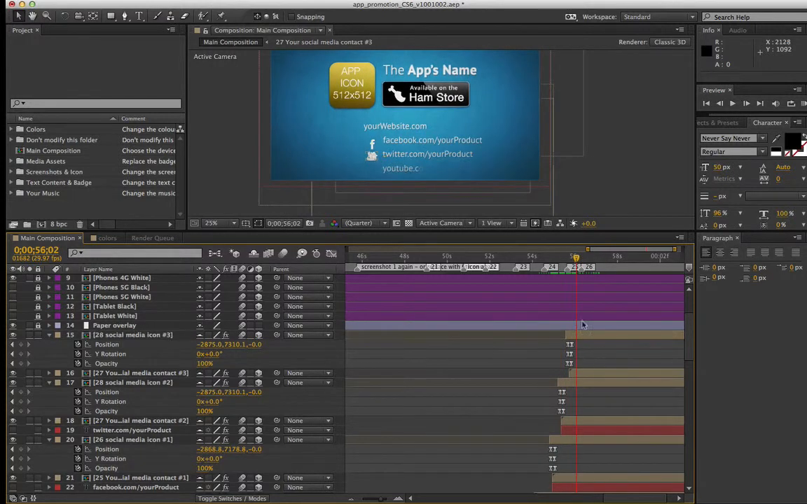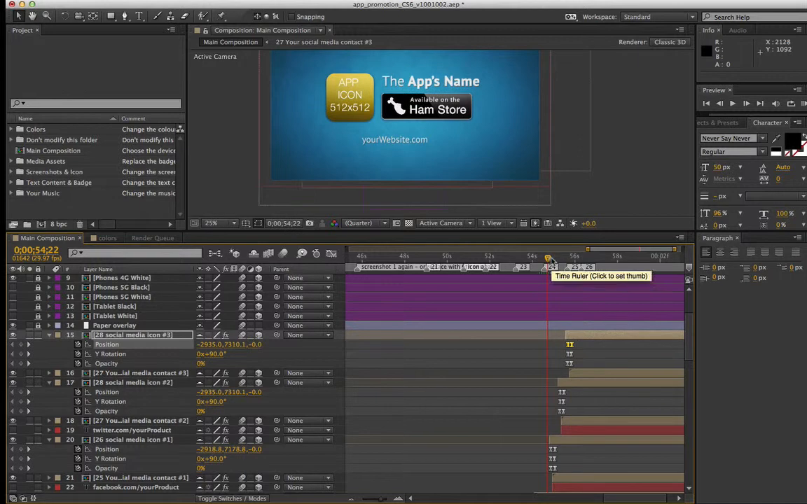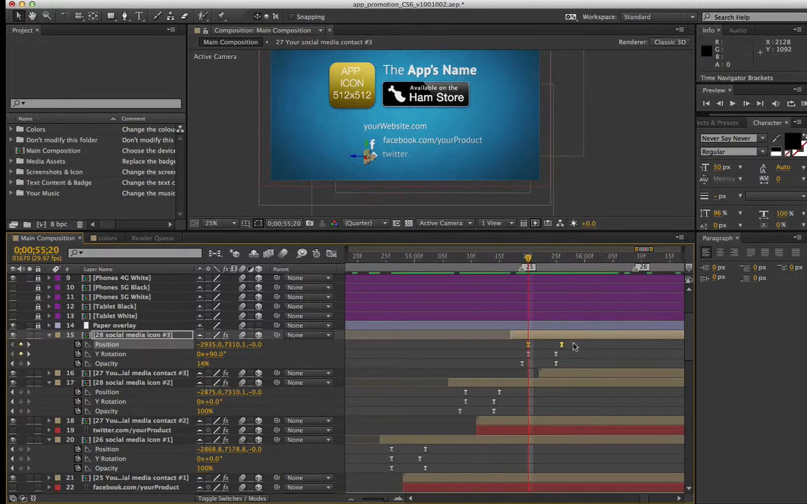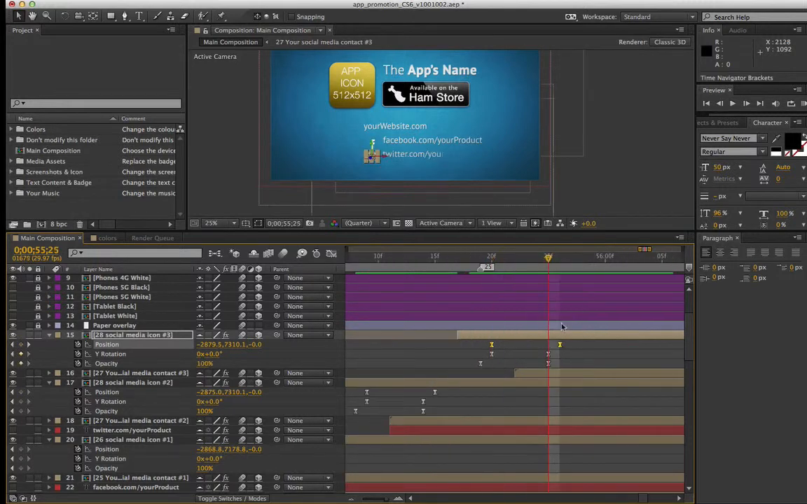And select position keyframes for the YouTube layer. Press J if you are here to go to the nearest keyframe. If you are, for example, on the left side, press K, and you have to press it multiple times, so you can make sure that you are on the keyframe.